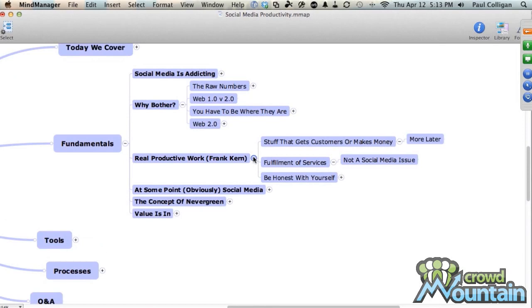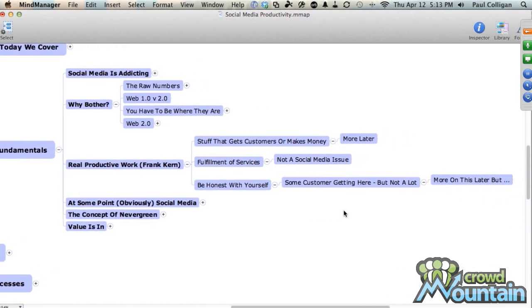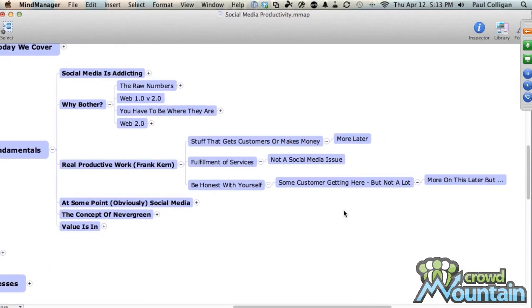So, Frank Kern, love him or hate him, the boy's a genius in terms of the reality of things. And Frank Kern has a concept of real productive work. Frank Kern teaches that the stuff that gets customers or makes money is the real productive work. And Frank Kern jokes that sometimes people only spend 2 hours a day on real productive work. But the fact of the matter is, they may be right.